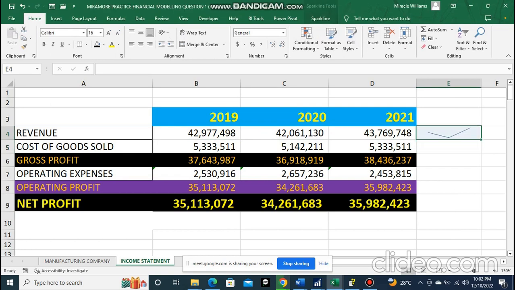So now with this, what this means is that someone can see that our revenue for 2019 was kind of high, but at a point it reduced. There was a decline. That was in 2020. 2019 was 42,977,498. 2020 it reduced to 42,061,130. 2021 it increased to 43,769,748. So we can see that this way it means that in 2020 we had a low performance. 2021 we had the highest performance.